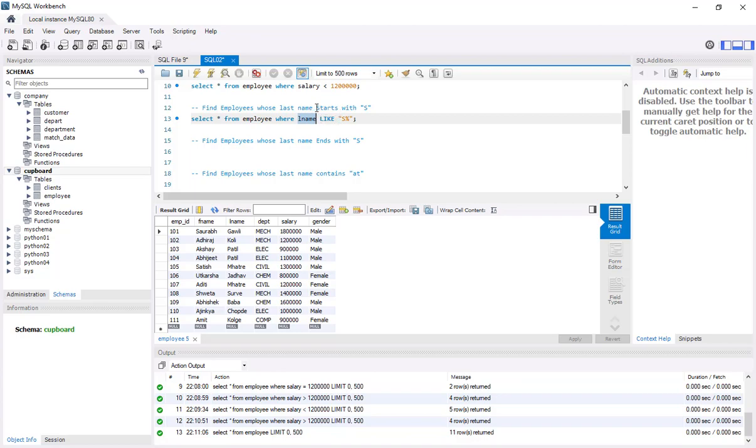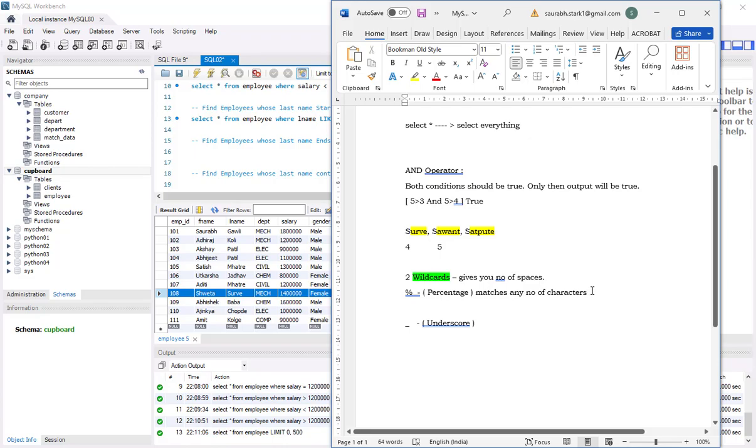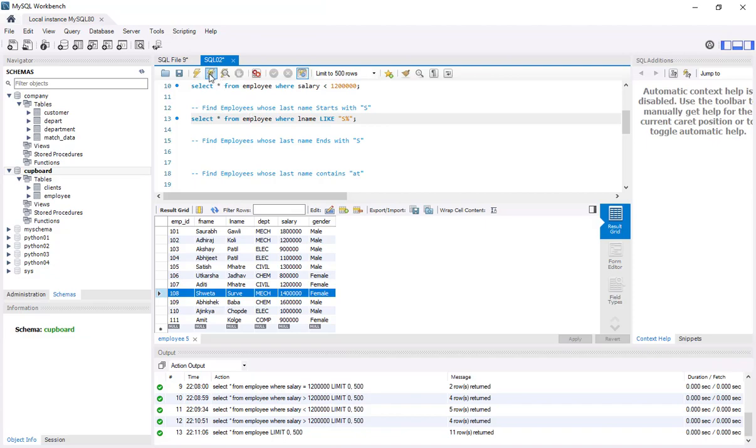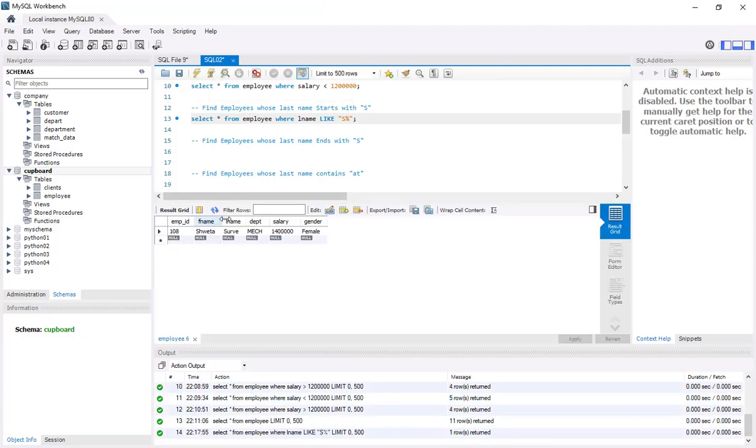So to start, you write the starting letter. It will match the last name that starts with S, and this percentage means there are any number of characters. We don't care how many characters there are. N number of characters, right? So the percentage symbol matches any number of characters. Now if I run this query, what will I get? I will get the employees whose last name starts with an S.